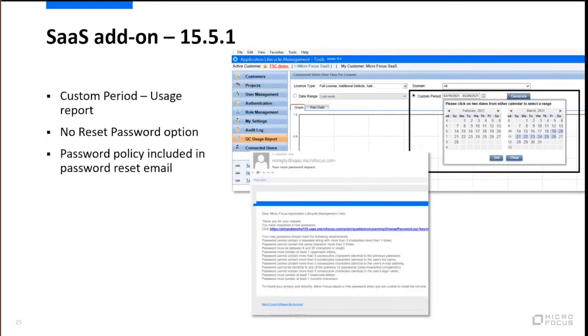And with regards to the emails that are being sent across for password reset, we have the password policy included in those emails, which could be very handy for the users to decide on the password based on the conditions that have been set.